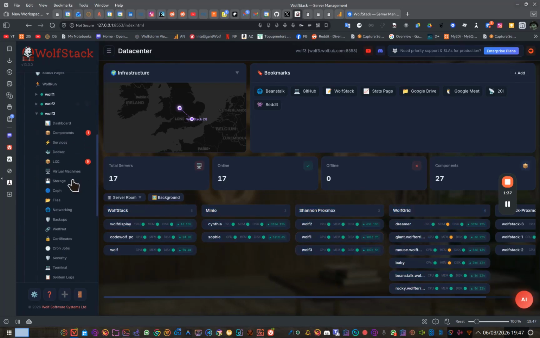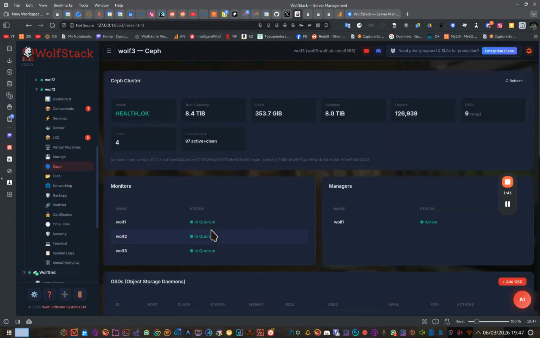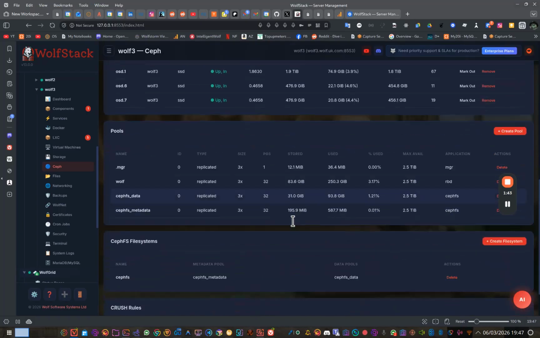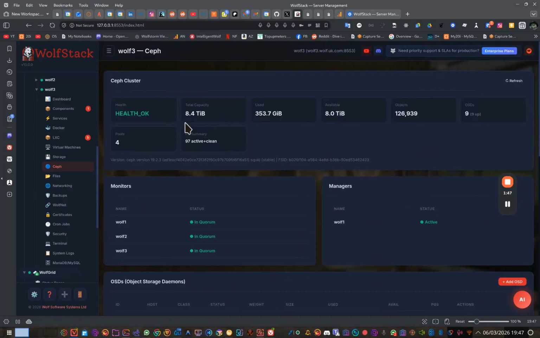The second thing we've done is that we have some Ceph clusters. So we've got a new screen for monitoring and managing Ceph clusters. As you can see, it tells you exactly what's going on with each Ceph cluster, and it's monitoring it. This is also part of the AI monitoring that goes on every day.